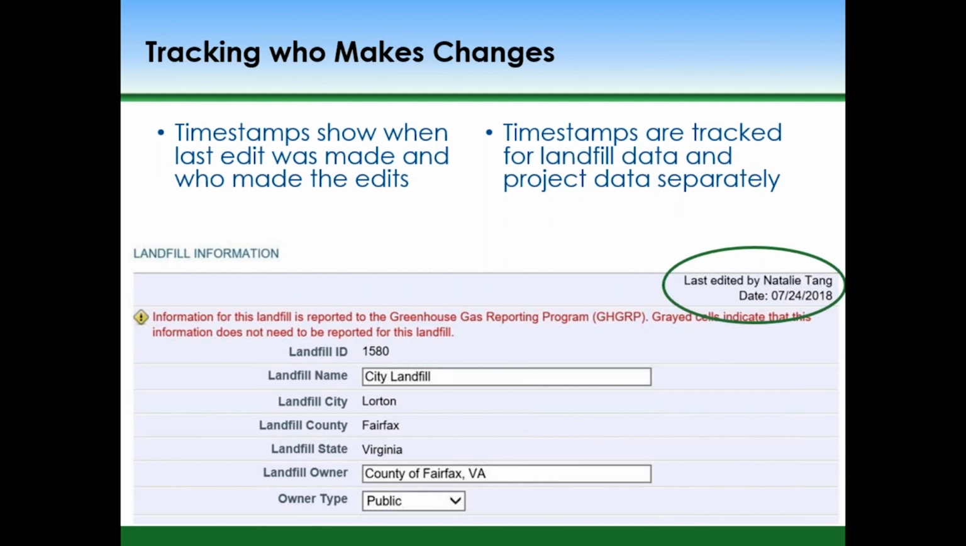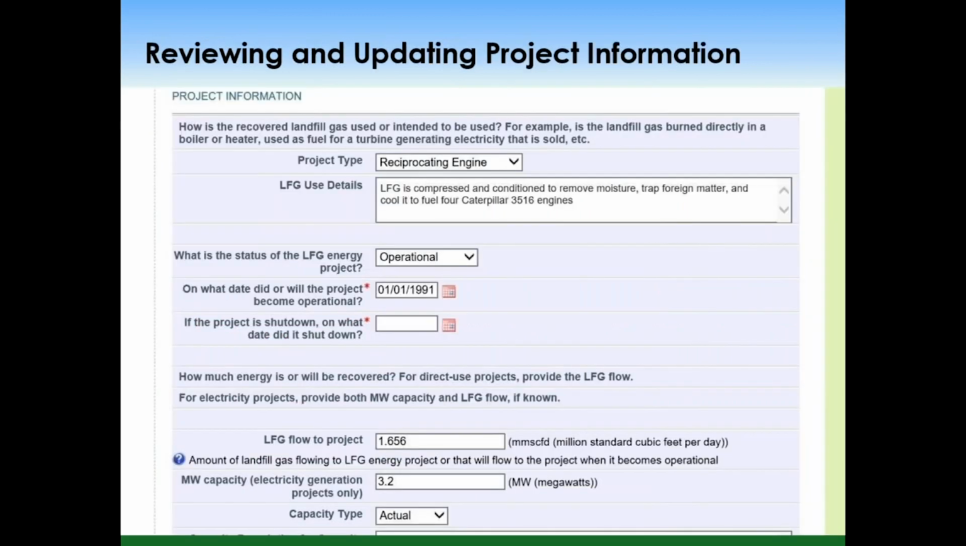Since there are often more than one project at a single landfill, whenever you make changes to the landfill data on one screen, it will update that landfill information for all other projects located at the same landfill. So you won't have to do the landfill updates multiple times for every single project record, which should make it a much quicker data review for you.